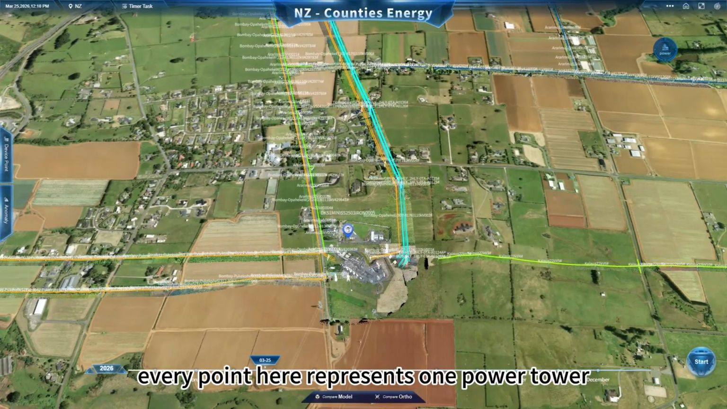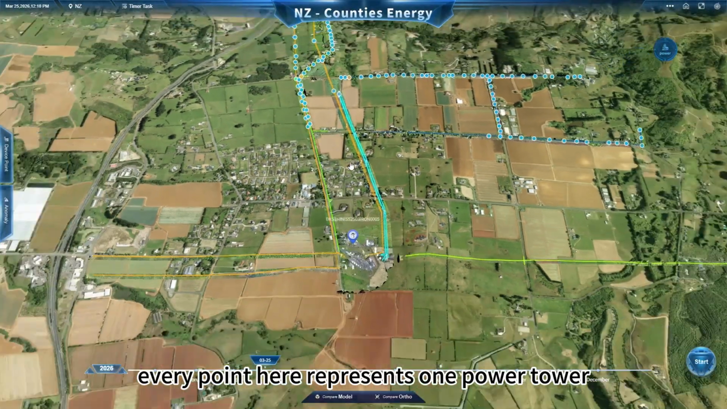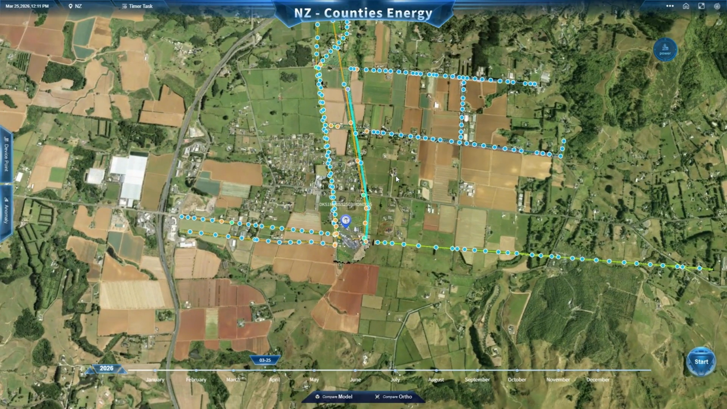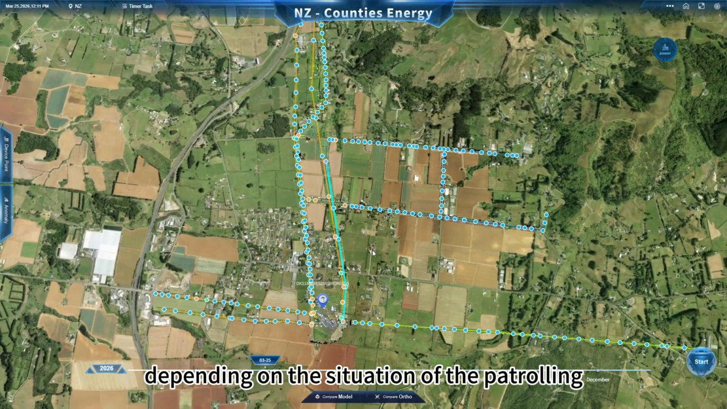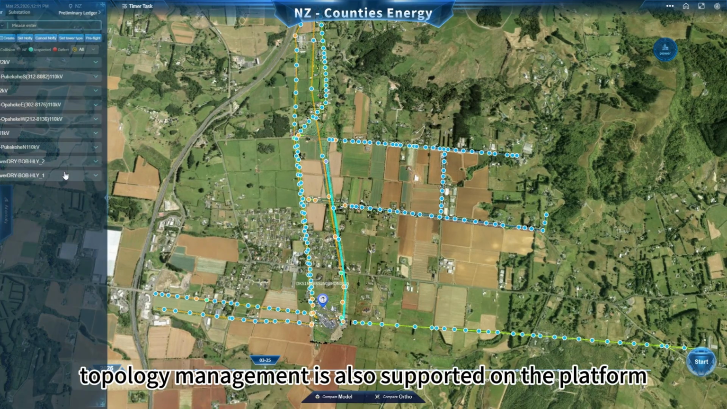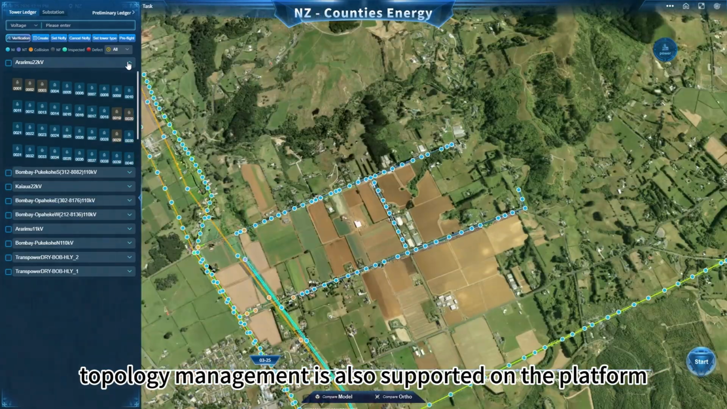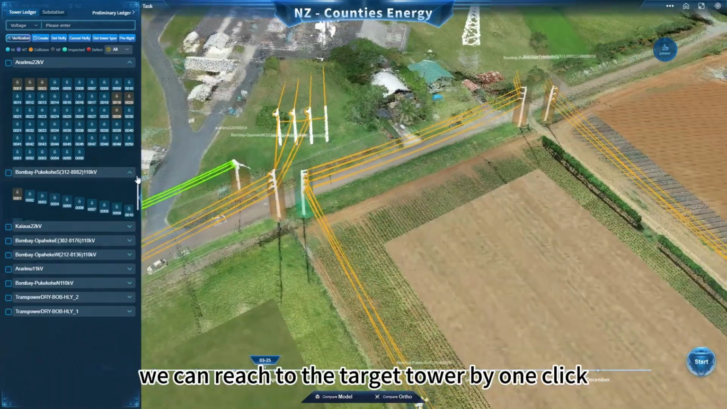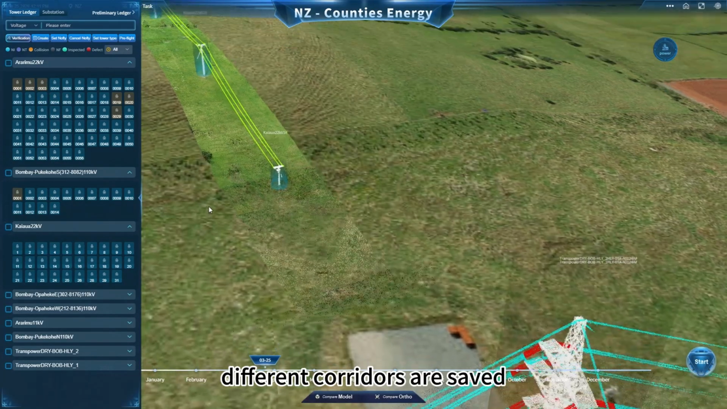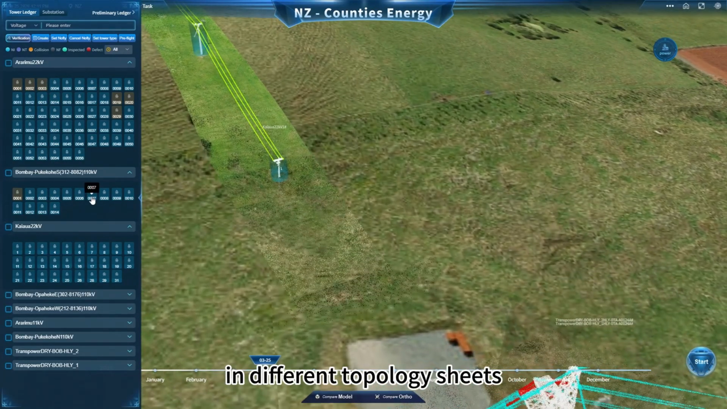Every point here represents one power tower. There are different colors of the tower depending on the situation of the patrolling. Infrastructure topology management is also supported on the platform. We can reach the target tower by one click. Different corridors are saved in different topology sheets.